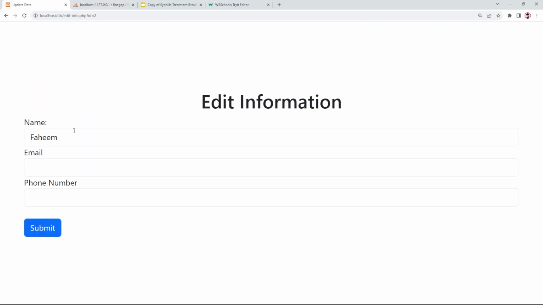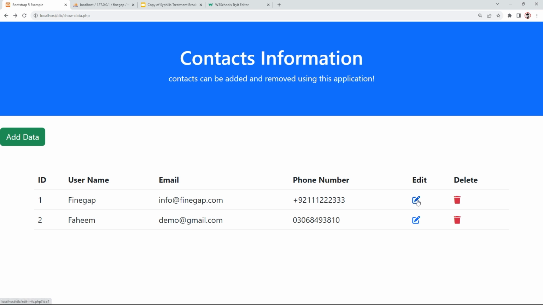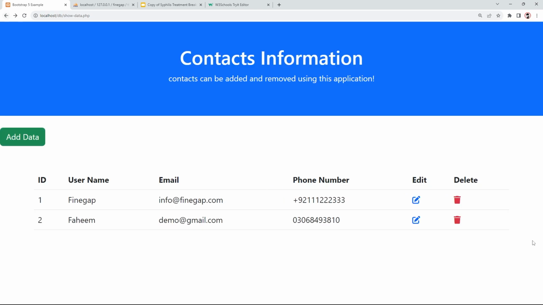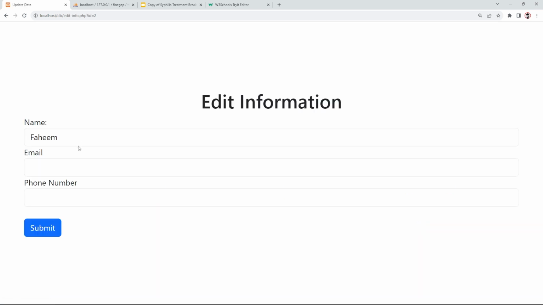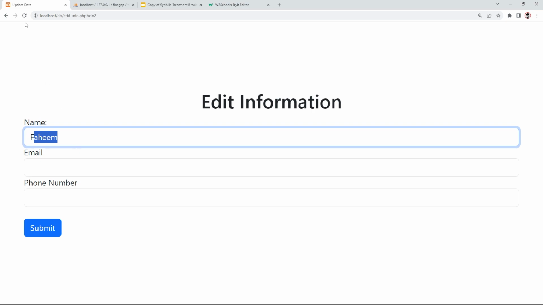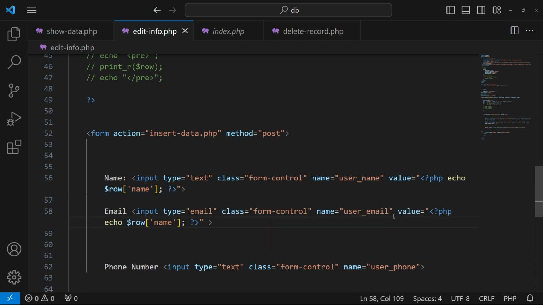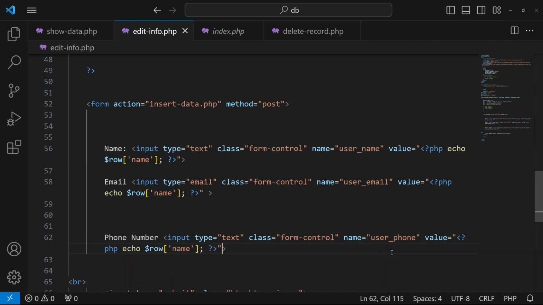So friends, now you can see that if I click on this first record, it will display me the name at this position. And if I try to edit the second record, it will display Fahim at this position. And similarly, what we have to do, I will just copy this value from our first input and paste that value at this position and add this position as well.